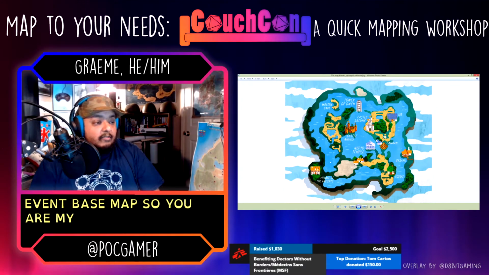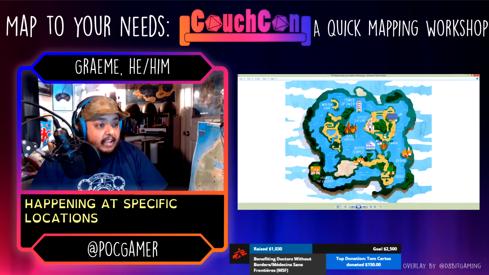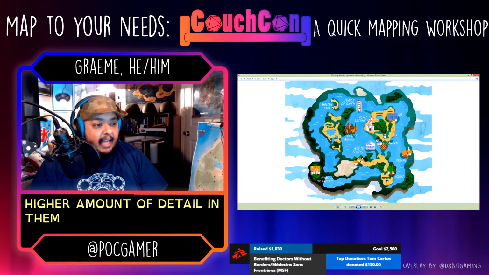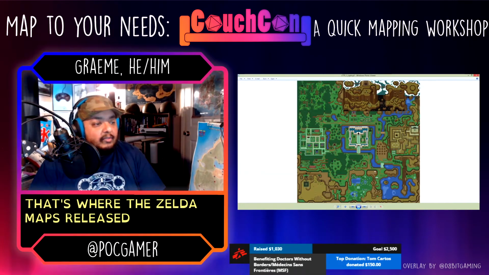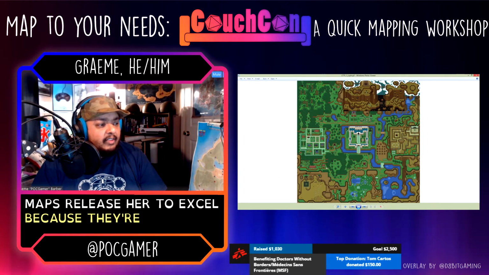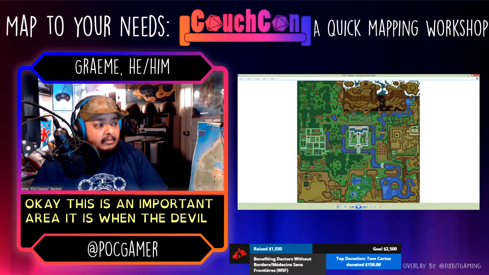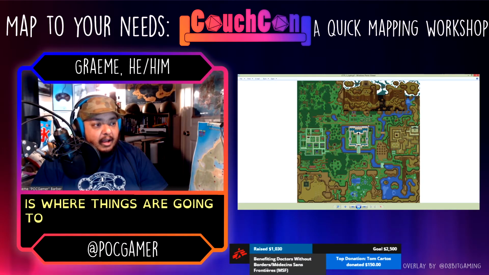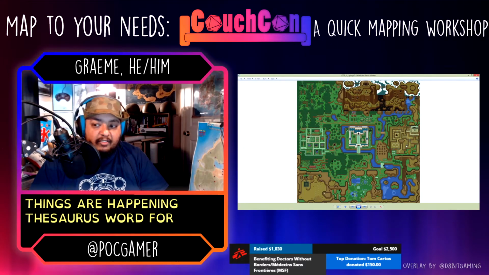So you are moving from point to point. The main events are happening at specific locations, and those locations will have a higher amount of detail in them than the actual world map itself. And that's where the Zelda maps really sort of excel, because they're saying, okay, this is an important area. It has been heavily developed, pardon me, and this is where things are going to be happening. This area is also important. It's where things are happening. This area is important. This is where things are happening.